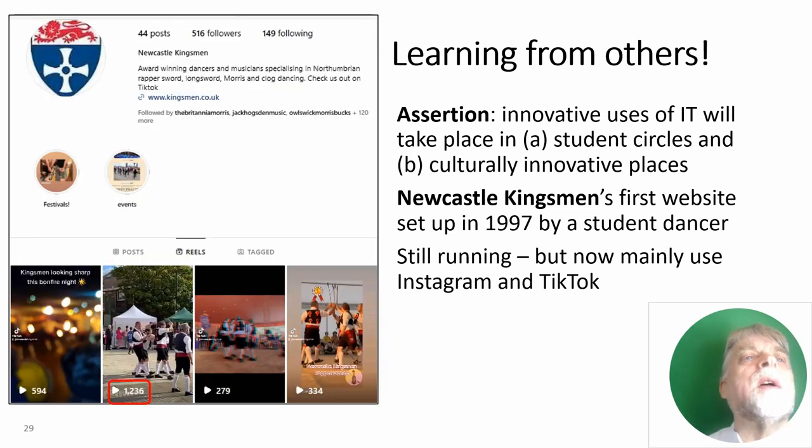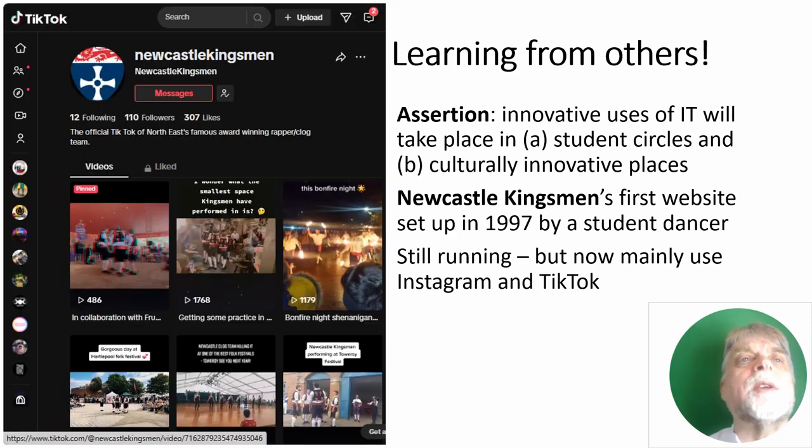Here was the Instagram page, and they're getting thousands of views, publishing on both Instagram and TikTok. And here we had, is this the smallest space the Kingsmen have ever performed in? 1,700 views. The fire dance had over 1,000 views. So it's Northwest Clog Morris, but with fire instead of slings. And there is interest in these things.